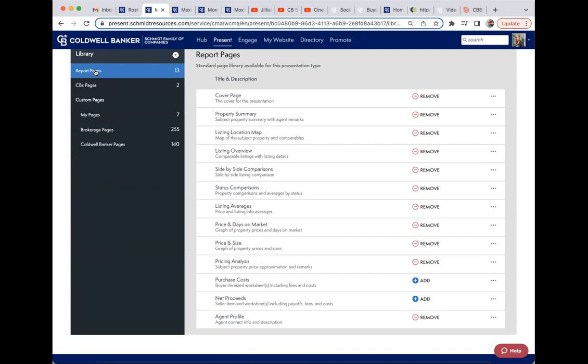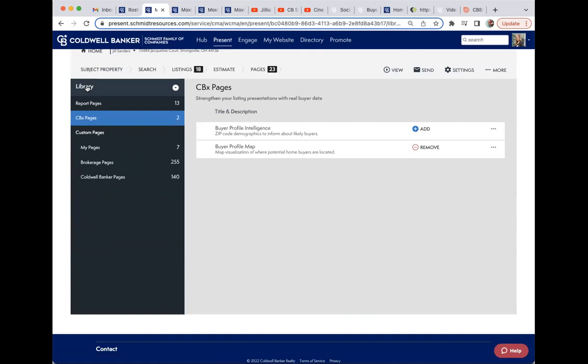Now I'm going to click Add from Library. This is literally our library of pages. If I then choose the option that says CBX pages, these are those 2 pages that connect in that buyer intelligence page. So that buyer profile, remember those 2 pages I showed you where it literally pinpointed where their buyer would come from? If you wanted to add those into your presentation, you're just simply going to click the Add button. And now immediately it's in my presentation and I don't have to add any data in. It's configuring it for me based off the data and analytics through the MLS and through their system.